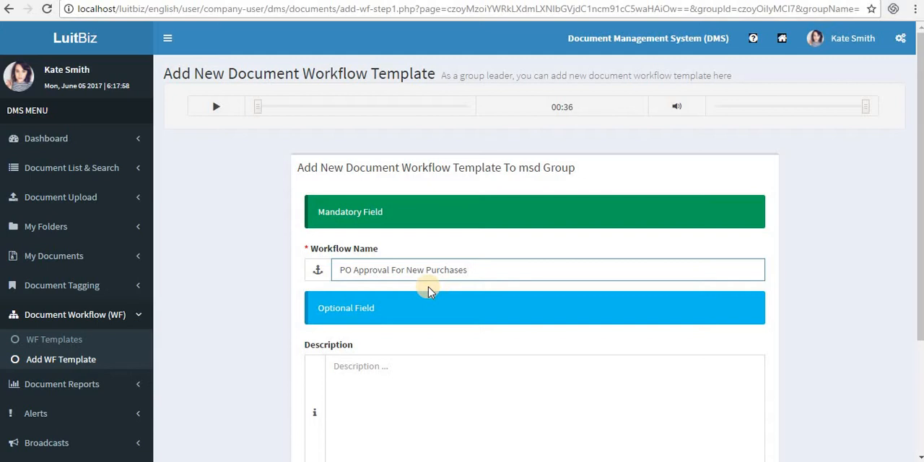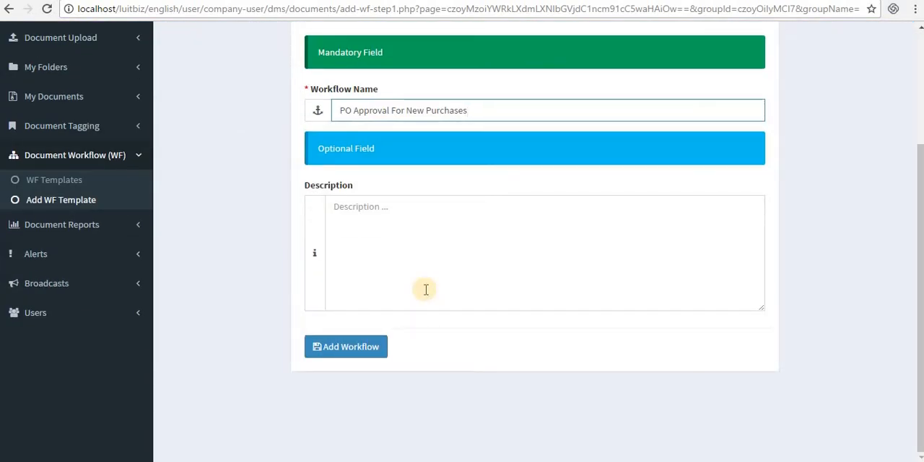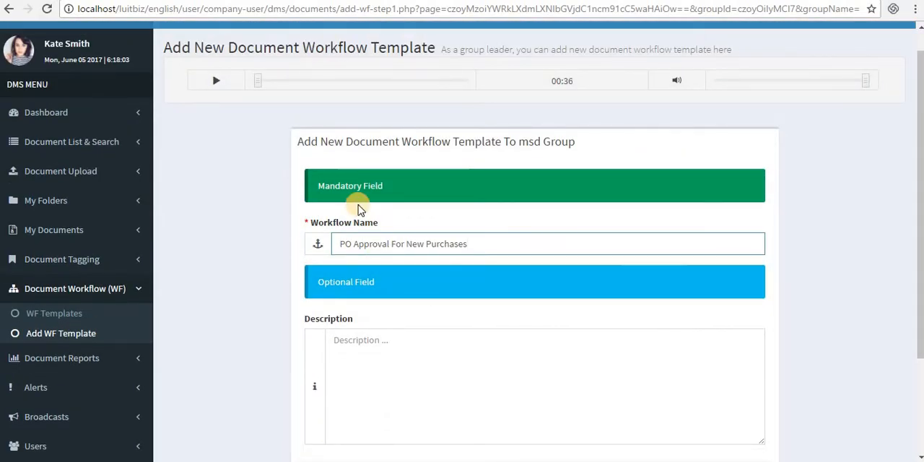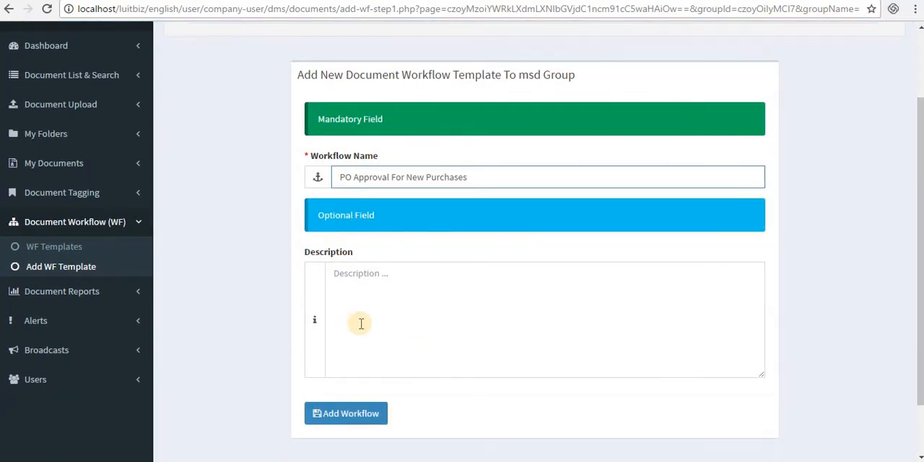PO approval for new purchases. Now in LuitBiz, all the fields in the green section are mandatory and all the fields in the blue section are optional. So here you see the name of the workflow is in the green section, so it's mandatory, and the description is optional, it's in the blue field.